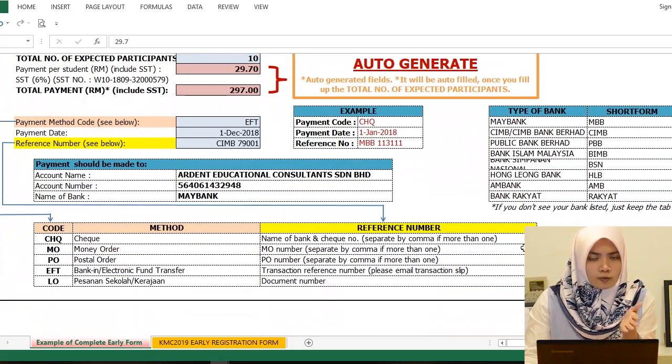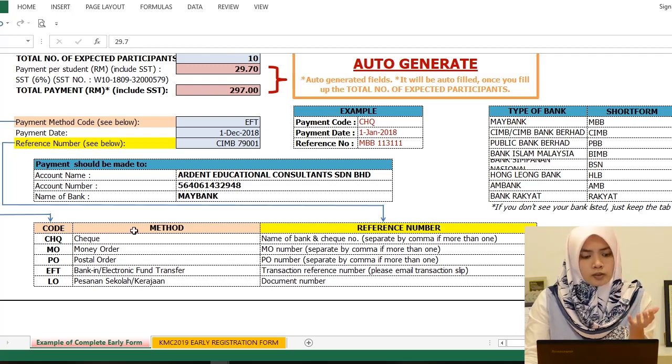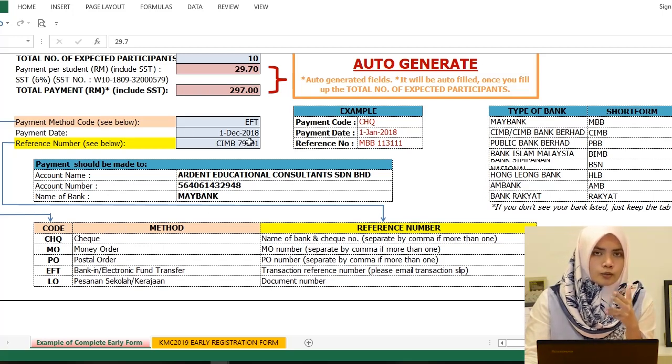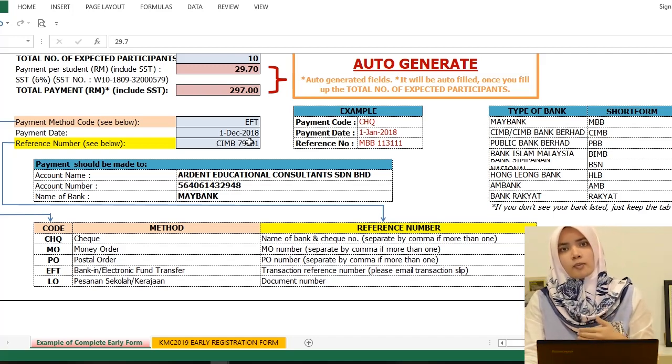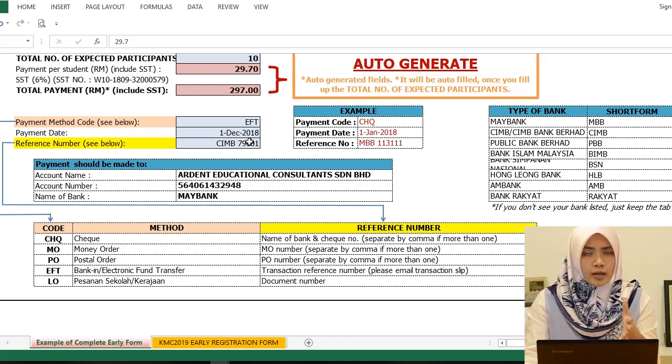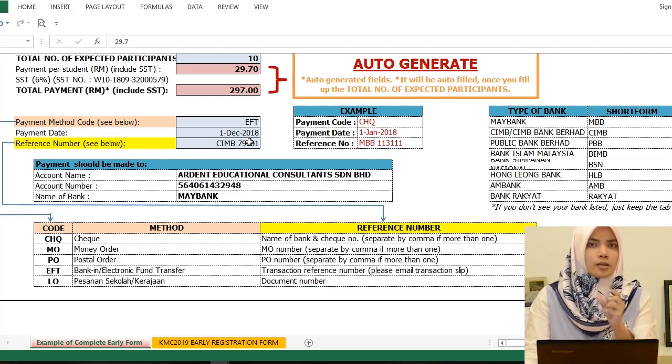What does the short form mean? If you've used EFT, which is bank in or electronic fund transfer, you can just put EFT. Or if you have provided a check, you can just write down CHQ. If you've used LO, which is a pesanan sekolah, you can just put LO right there. Okay. So if you have a payment date, we encourage you to fill out the payment date, so that our finance department will be able to trace your payment. So it's really important for us to encourage you to fill out that payment date right there.